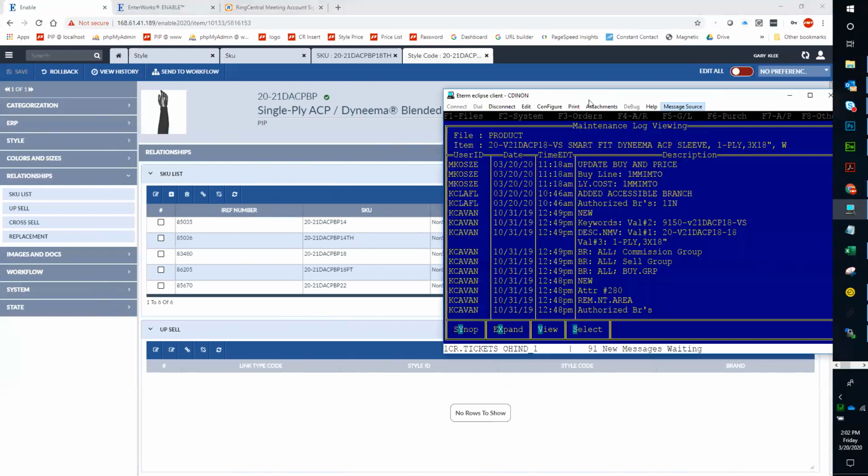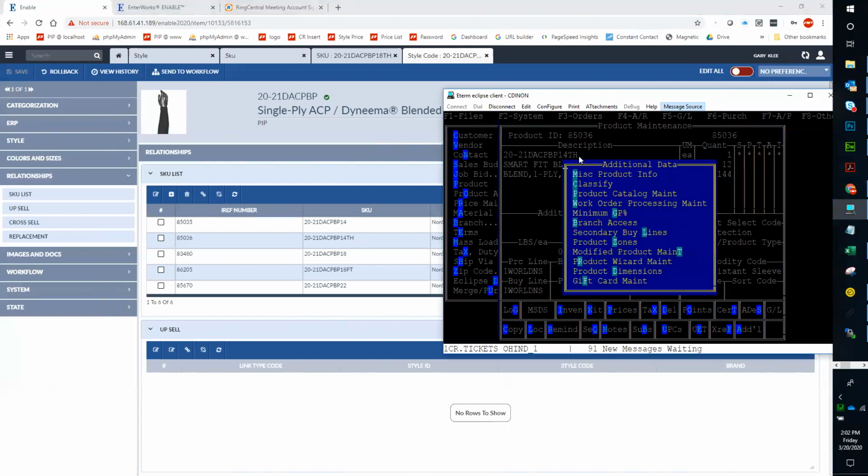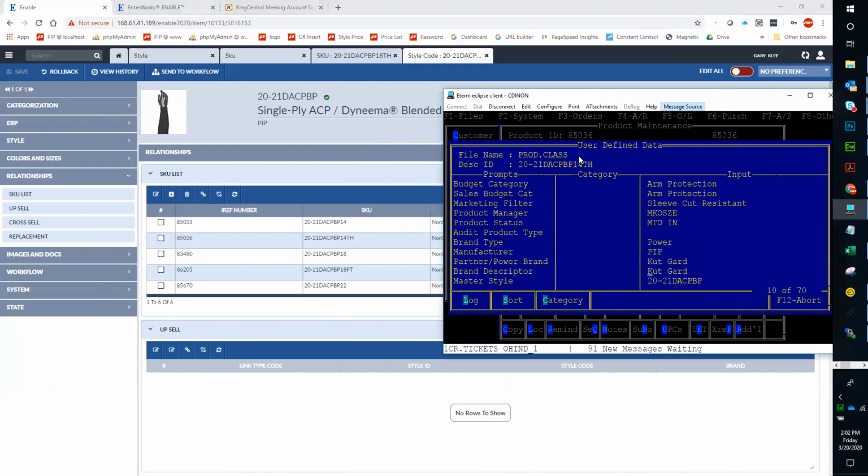So I'm concerned that the information inside of Eclipse is wrong. Let's see, 85036. Yeah, the style should be 20-21 DACPBP TH. And I'm assuming that this TH is not on there. It is not. Okay. So there's an issue with this, because remember I said the only variance in the sleeve is going to be the inches, because even if it's a different color, it's a different sleeve style.